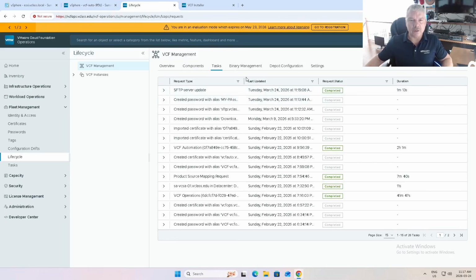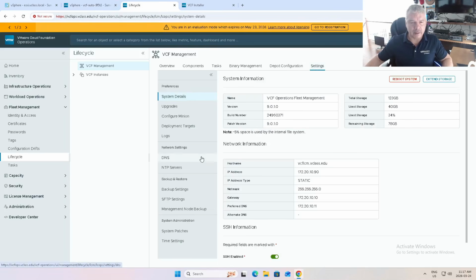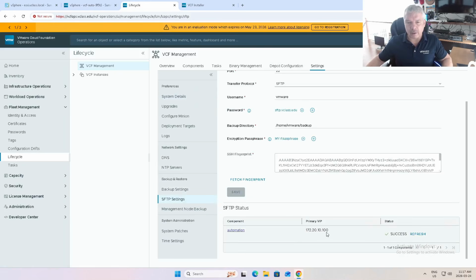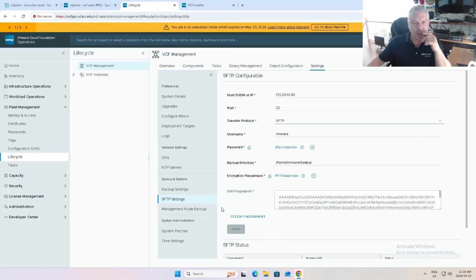So let's go back and see if this thing has completed the setup, right? Let's go back into settings here, okay? And secure FTP settings. If I scroll down here, that's what I want to see. Automation success. Excellent, right? Now, what do I want to do here? Oh yeah. We checked that. Okay, that was fine.